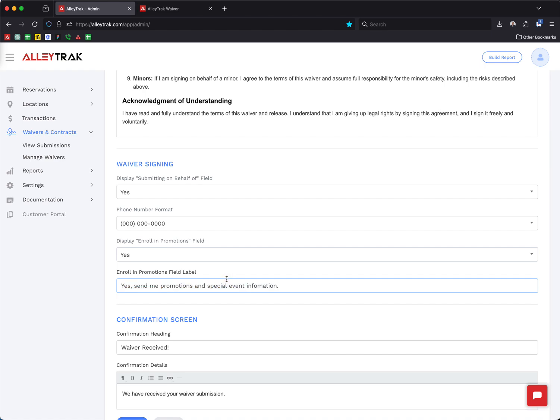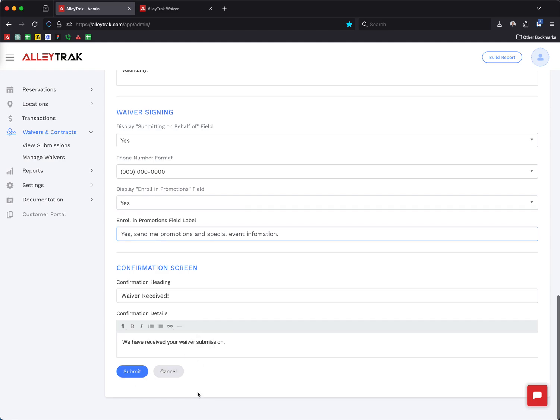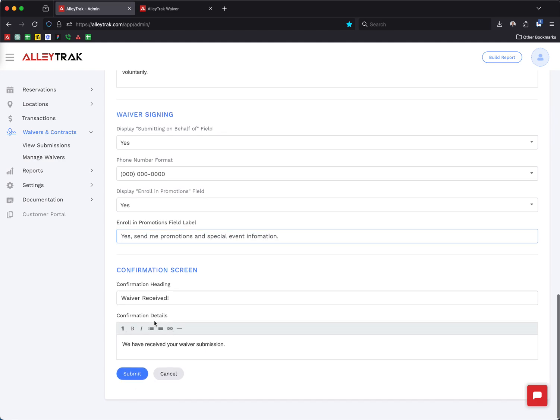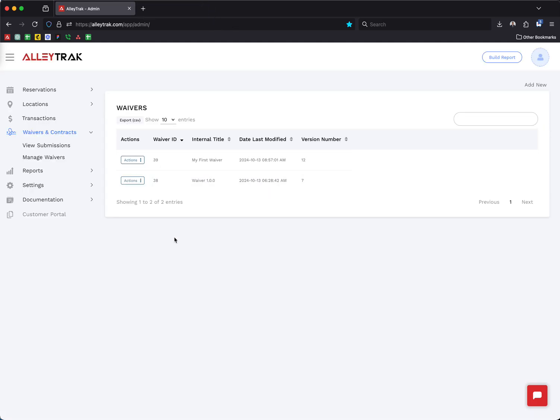Once the customer has submitted the waiver, we're going to take them to a confirmation page, display this information, and then they can either choose to submit another waiver or they can end their session and clear out any additional waiver data. So we'll go ahead and click cancel here, and then we're going to go in and preview this waiver. So we're going to go into waivers, and then we're going to click view waiver.